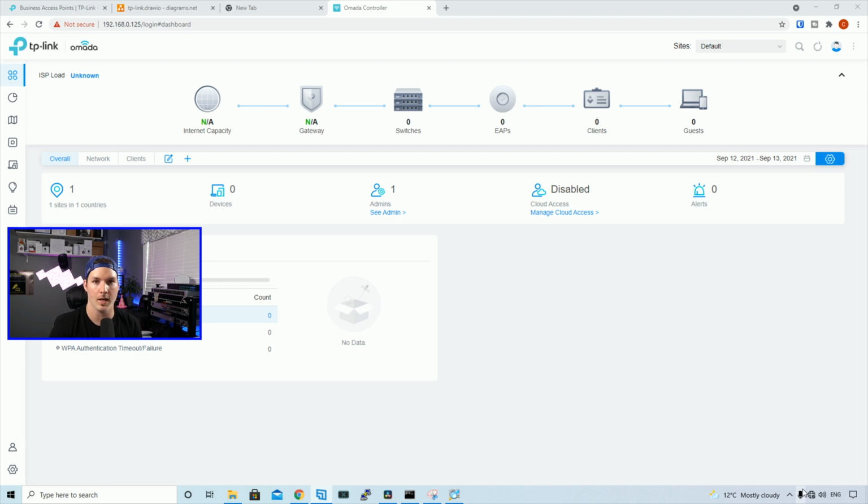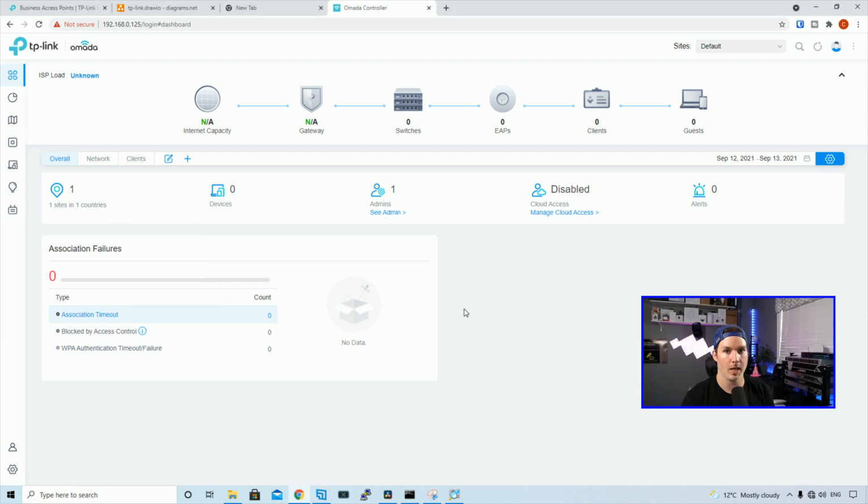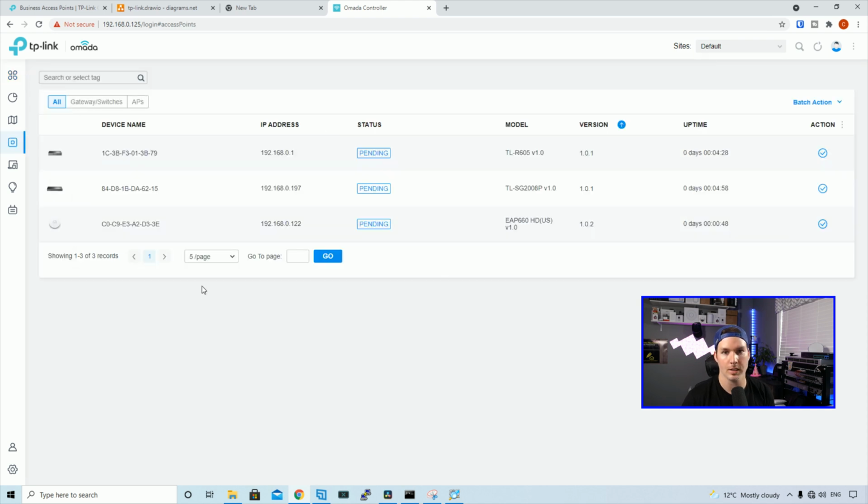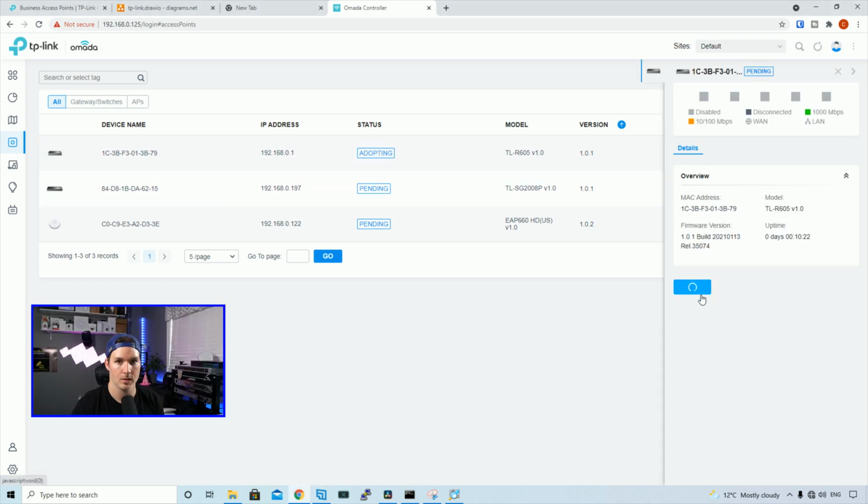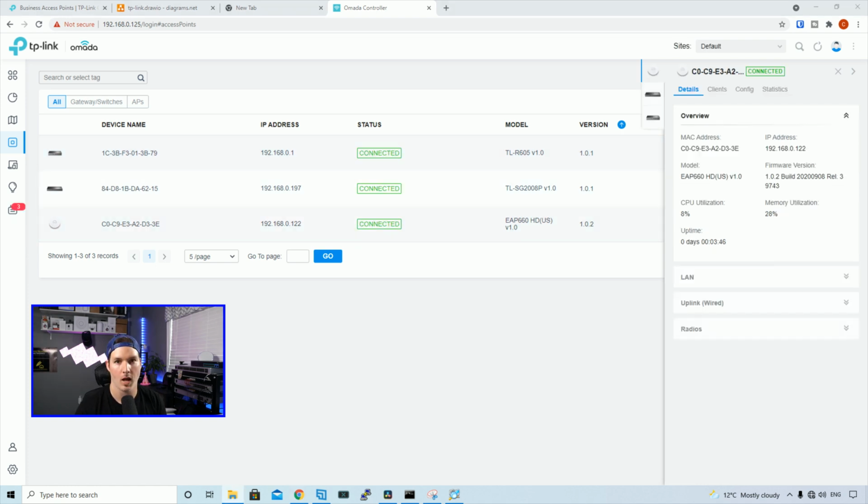So let's go ahead and adopt our devices. From the pane on the left-hand side, we could go down to devices. Once we're in devices, we could see all the equipment that is pending adoption. We just need to click on the device and then press adopt. And we'll do that for the router, the switch, and the access point. After a few minutes, we could see all the devices have adopted into our controller. Now we need to get internet access onto our router.